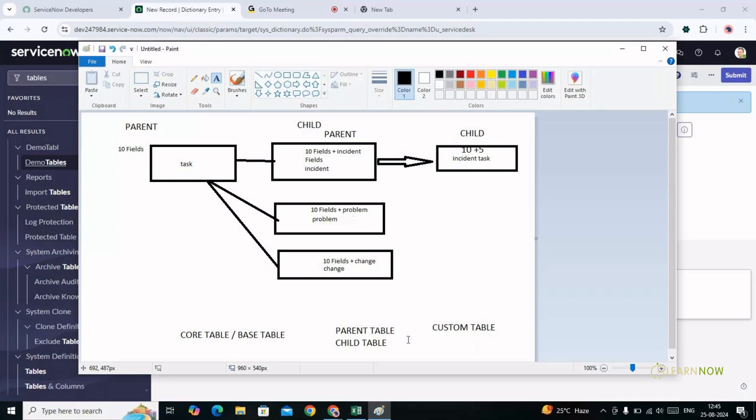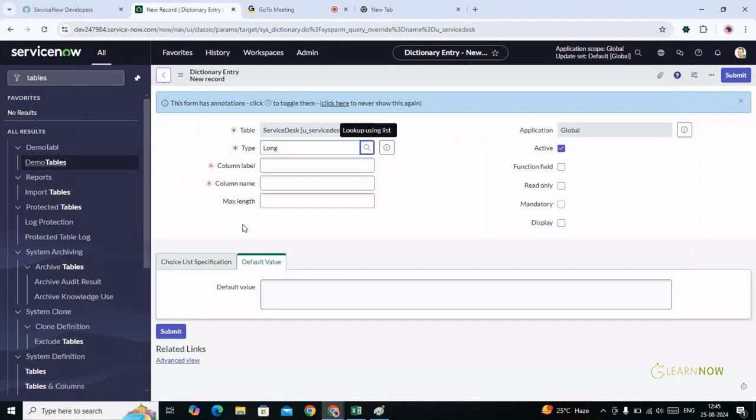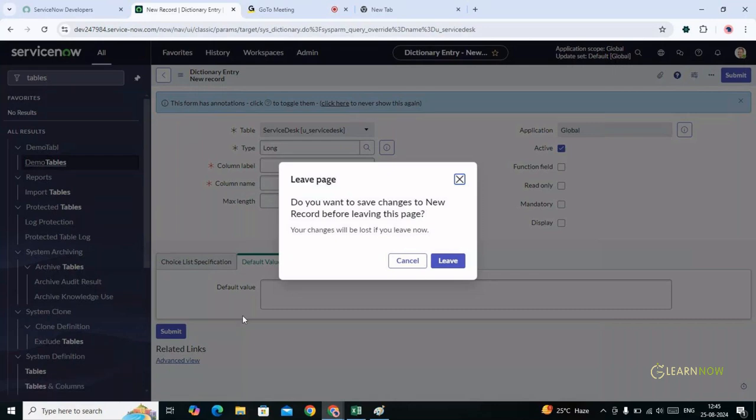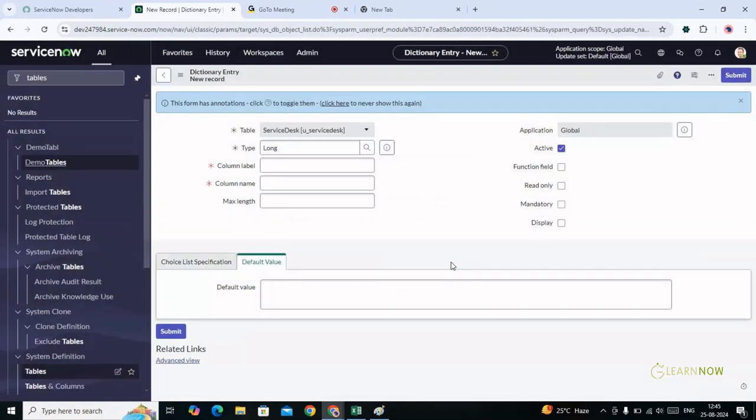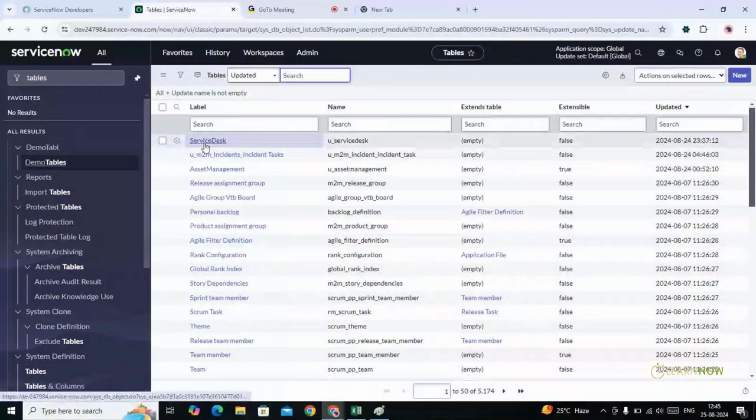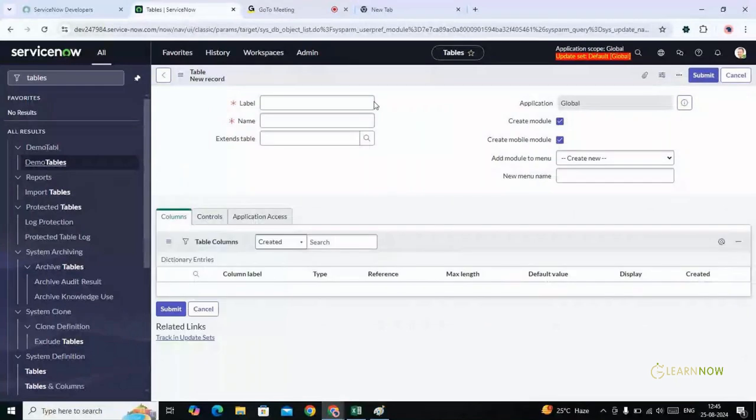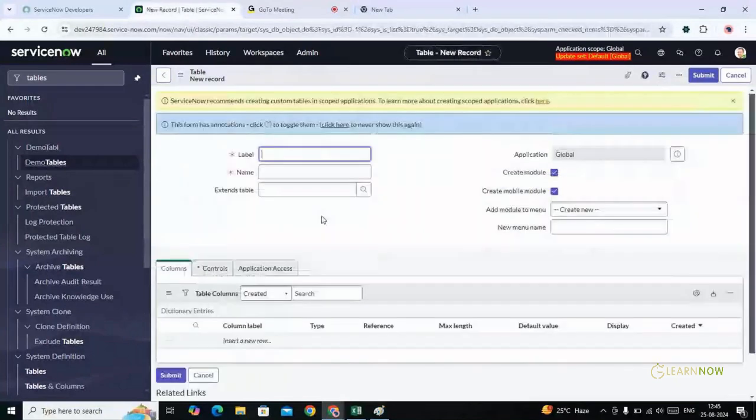Before we see inside the tables, whenever we were creating the tables, we saw there were a few more options we left, because we wanted to discuss them when creating a new table. Many other options come up. We have not discussed the label and extends table, the controls, or the applications.